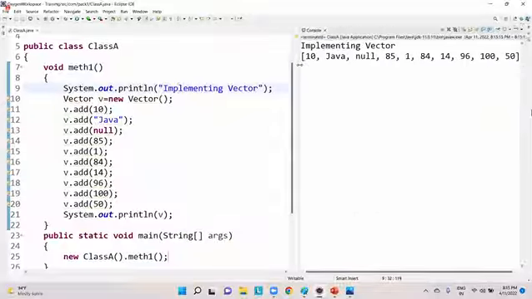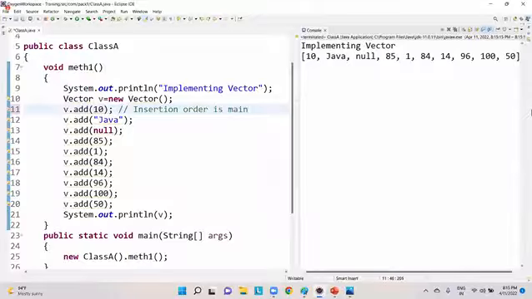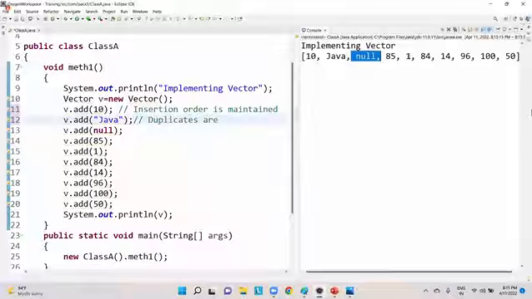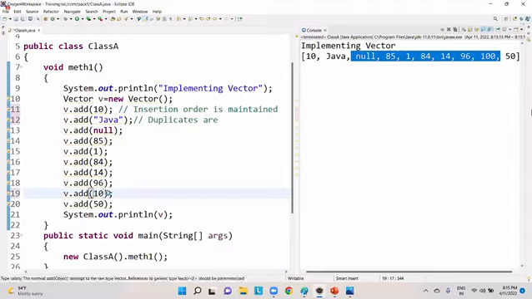So right now, you know the task. The task is, tell me guys, is insertion order maintained or not? Insertion order is maintained. Tell me, duplicates. Duplicates are allowed. Actually, I did not give any duplicate value. Let me go with a duplicate value as 10. I'm giving duplicate value as 10.